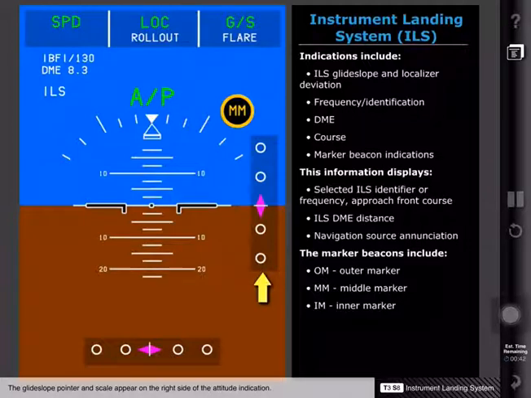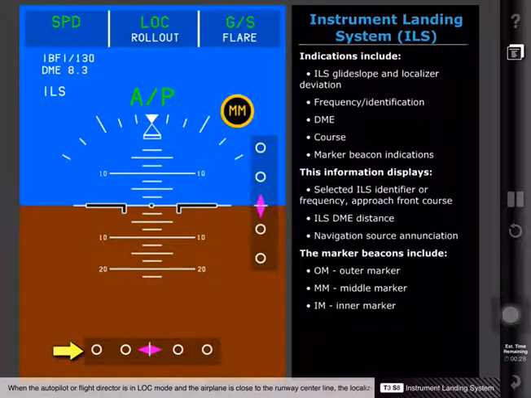The glide slope pointer and scale appear on the right side of the attitude indication. The localizer pointer and scale appear at the bottom of the attitude indication. When the autopilot or flight director is in LOC mode and the airplane is close to the runway centerline, the localizer scale changes to an expanded localizer scale. In the expanded localizer scale, a rectangle equals 1/2 dot deviation, making the expanded scale twice as sensitive.